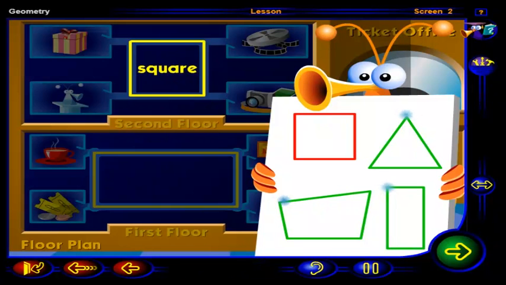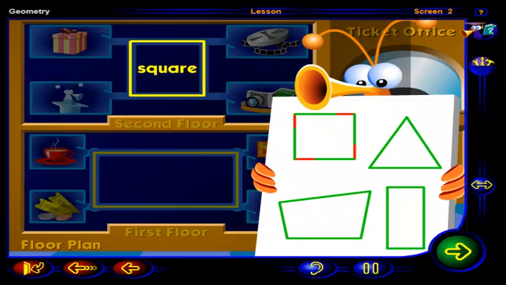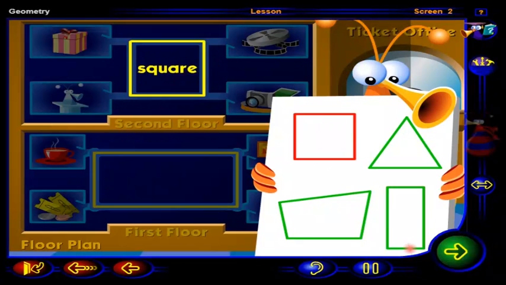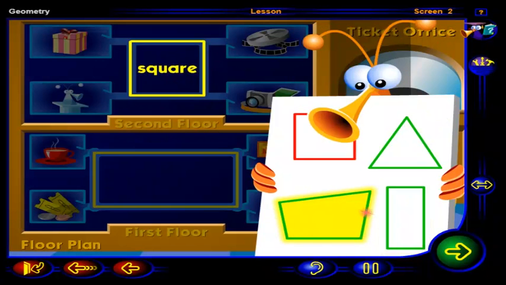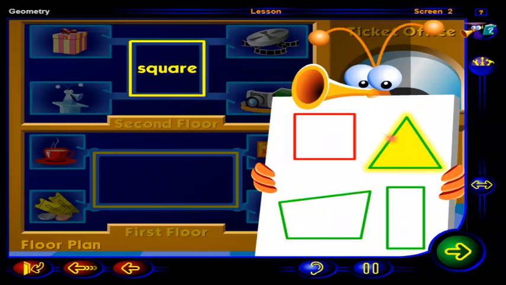That's it. This shape has four straight sides that are the same length and four square corners. So it is a square. This shape is a rectangle, but we can see that its four sides are not the same length, so it is not a square. This shape does not have four square corners, so it is not a square. And this shape is a triangle.